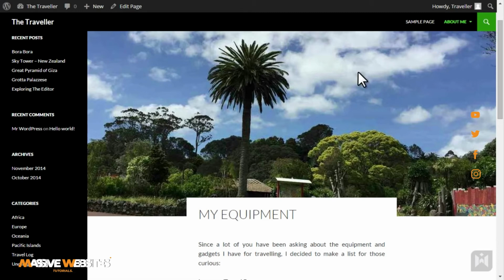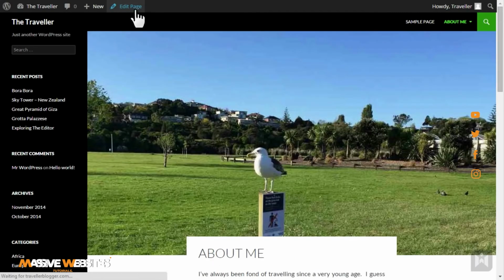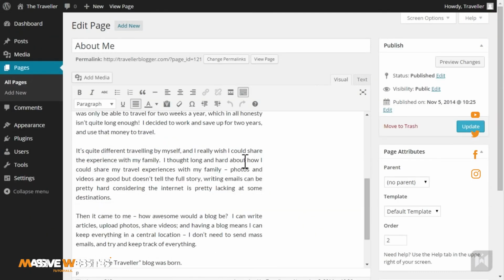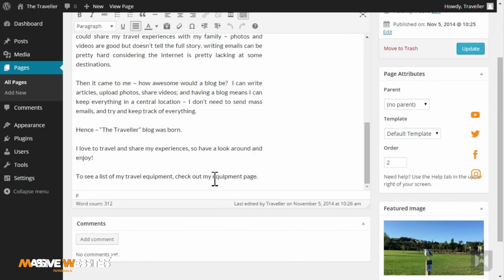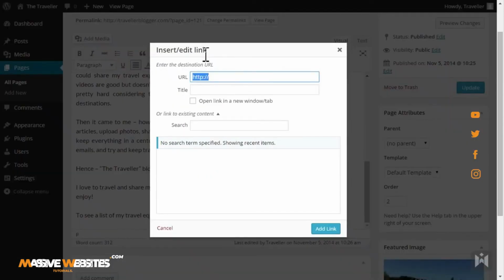One last thing we're going to do is to add a link to this page from the About Me page. Go to the About Me page and click Edit Page from the Quick Access toolbar. Go to the last sentence in the editor, highlight the phrase Equipment page, then click Insert Link.